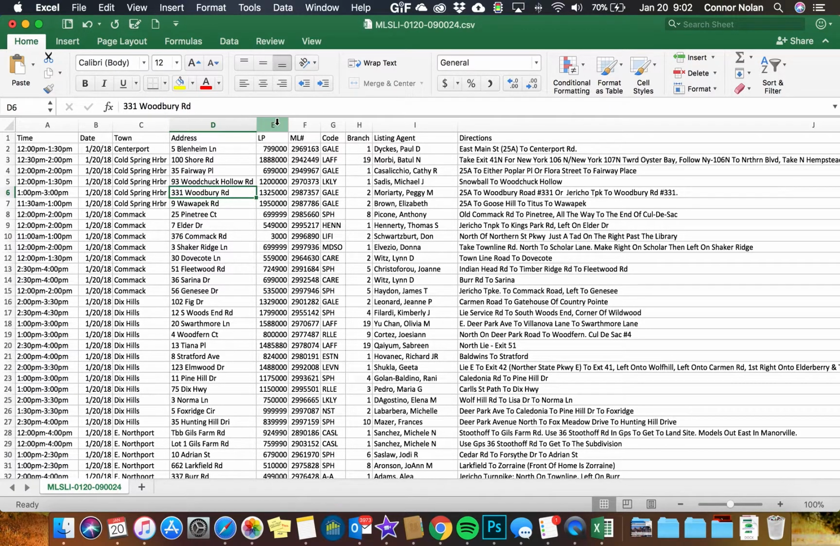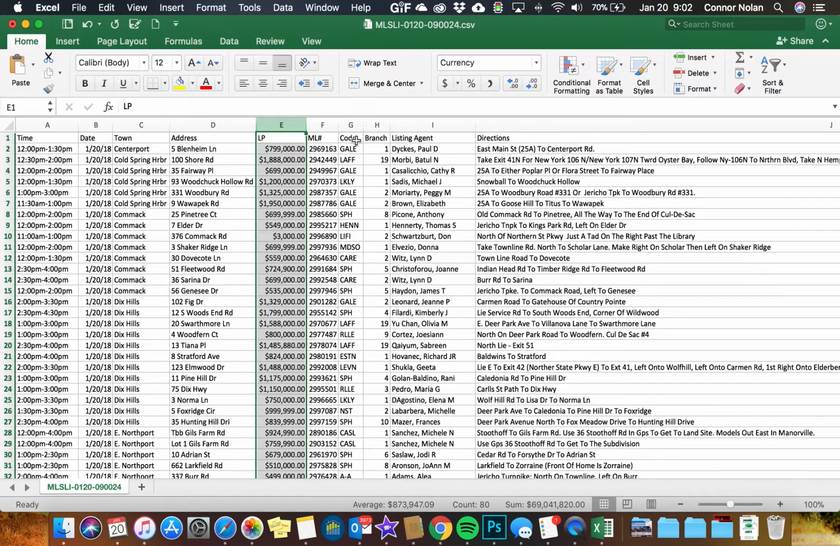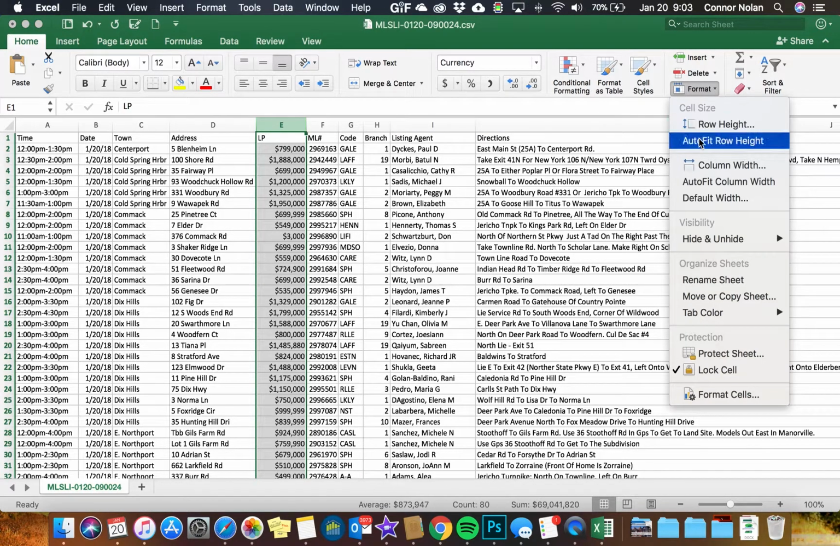The next thing is a little formatting. So select the listing price column, and we're going to come over here and change the format to currency. And just to make the space smaller, we're going to get rid of the decimals. So right here underneath currency, little arrow. And just to keep formatting, auto fit that column again.